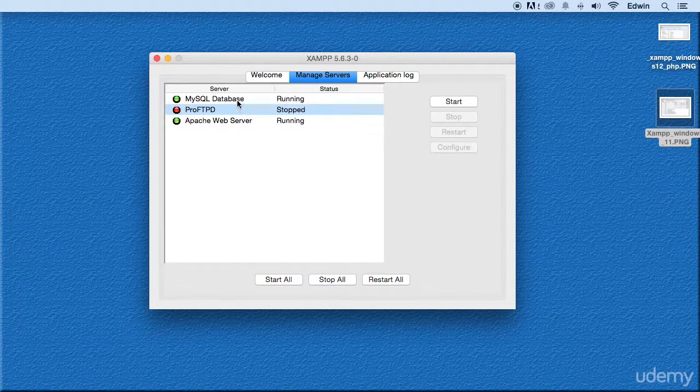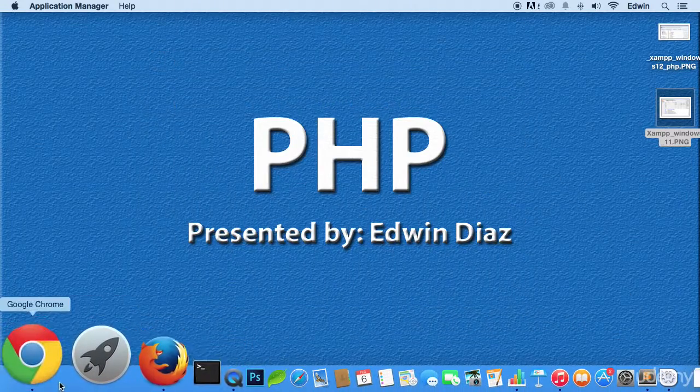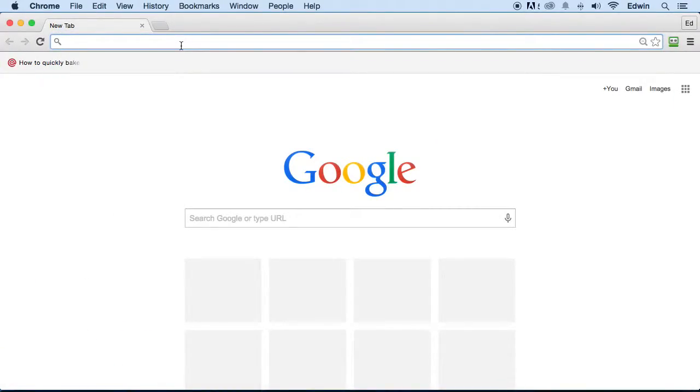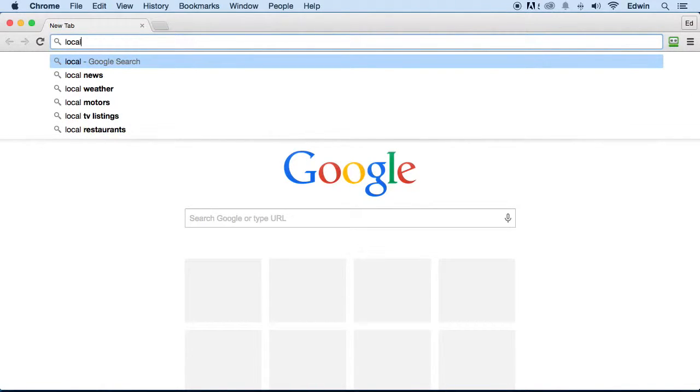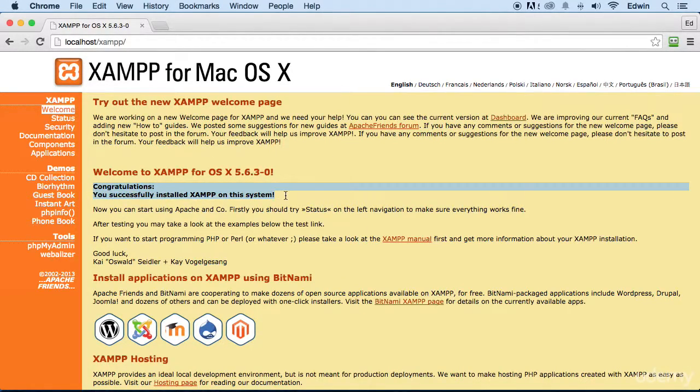Start. MySQL. Start. Of course, mine, the Start button here is grayed out, and that's because it's running. So once you start up MySQL database and Apache, let me just click no here and minimize this. You're going to go to your browser and you're going to type localhost. When you do this and you see this window here, then your installation is good. All right, then you successfully installed XAMPP on your system.